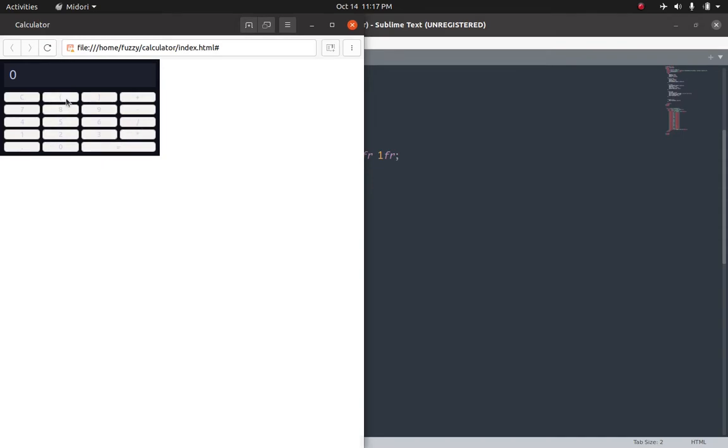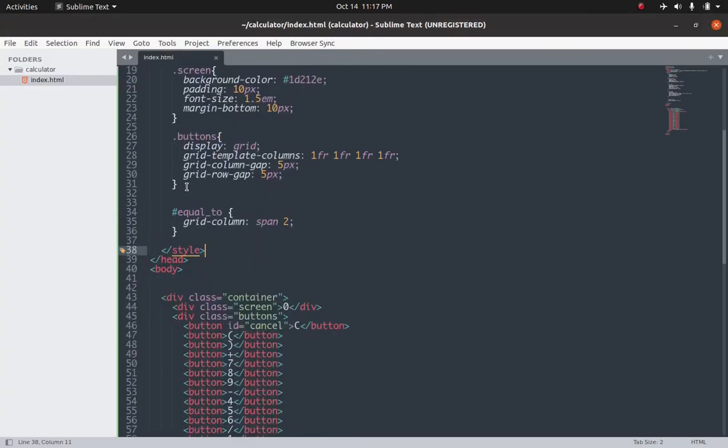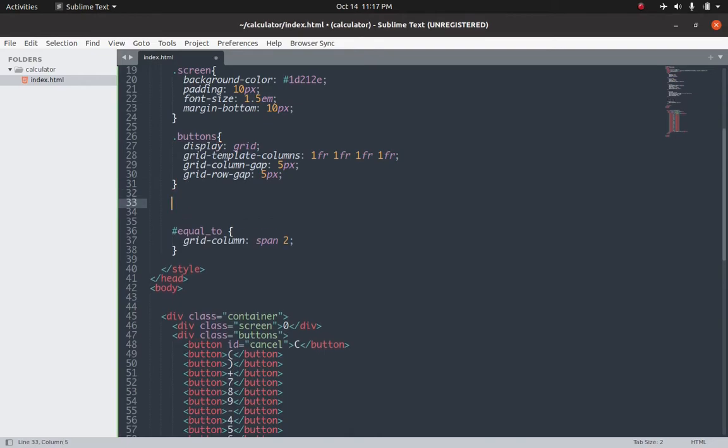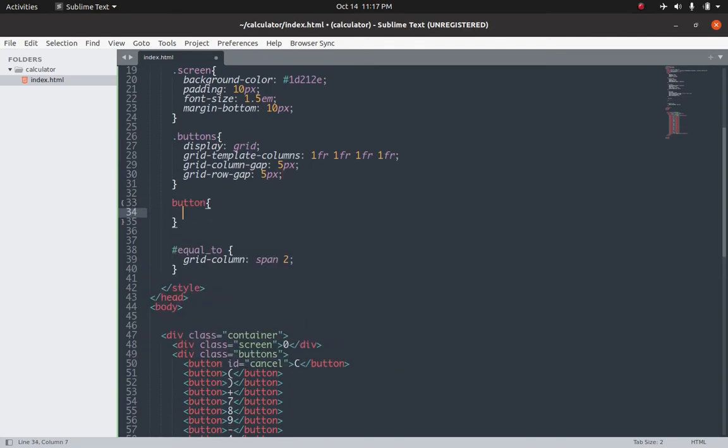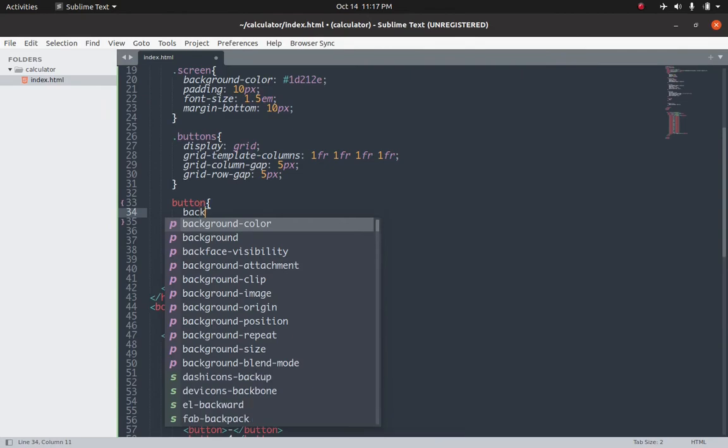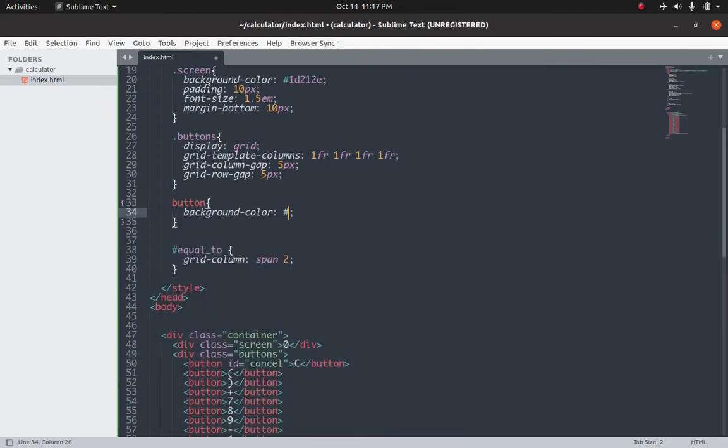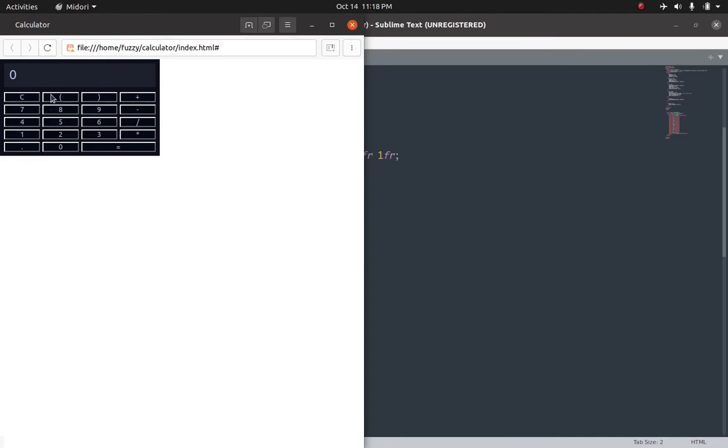So now we are going to apply a little bit of padding to our buttons, and also apply some background color and I think some border around them. So let's go here, and inside our buttons we are going to have a padding. So I'm going to go here and say buttons is going to have a background color of hex code of 060916. Let's save this, go back to the browser, reload, and we can see this.